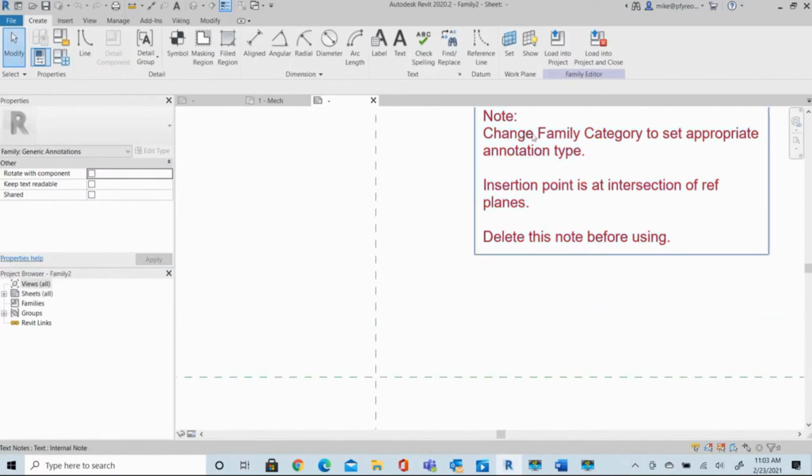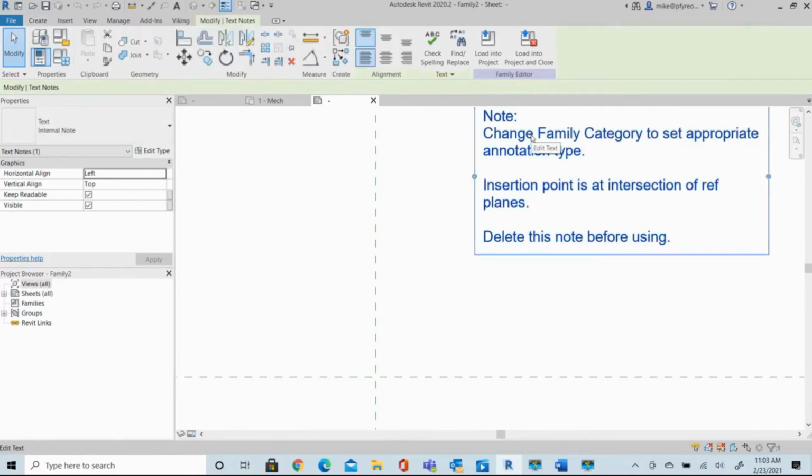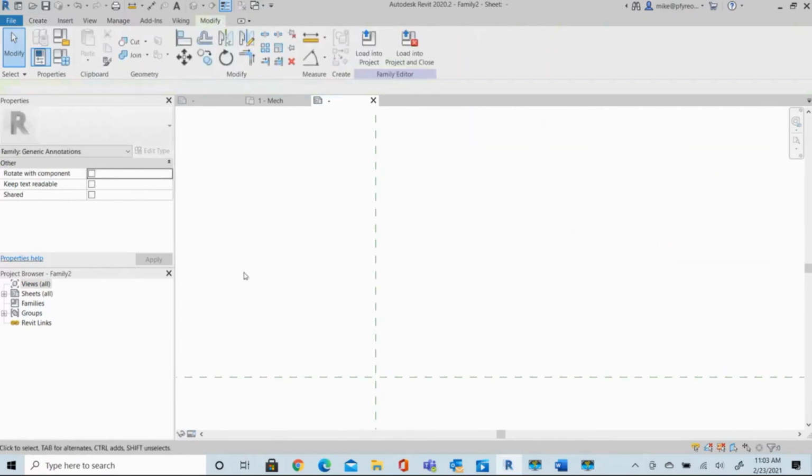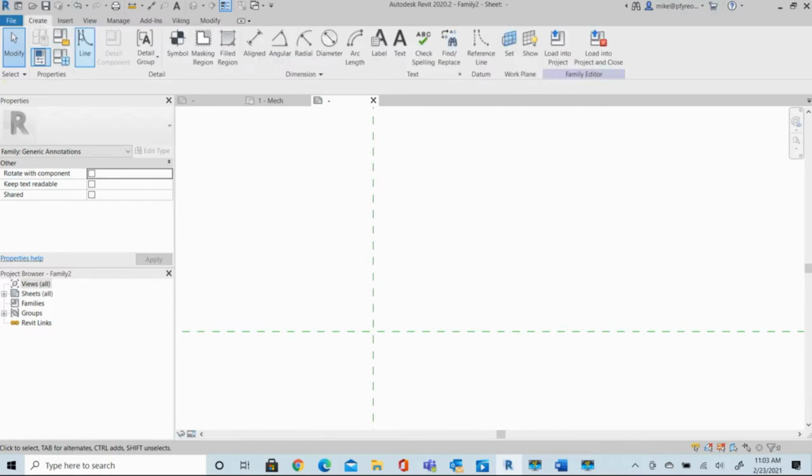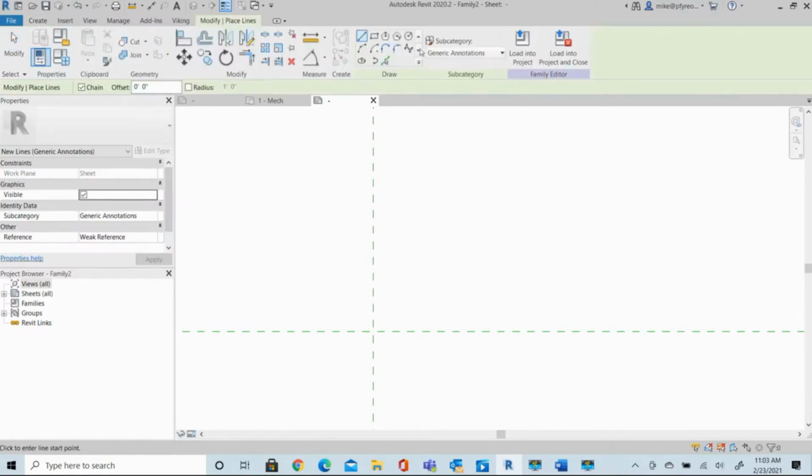First thing you'll want to do is delete this note. You don't want that showing up in your final drawing. Now I'm going to create a circle to kind of match what we have in our current library. So we'll start off by just saying create. The circle is actually going to be a line, but it's going to be a circle. And we start at our intersecting point here, where the two crosshair lines match.